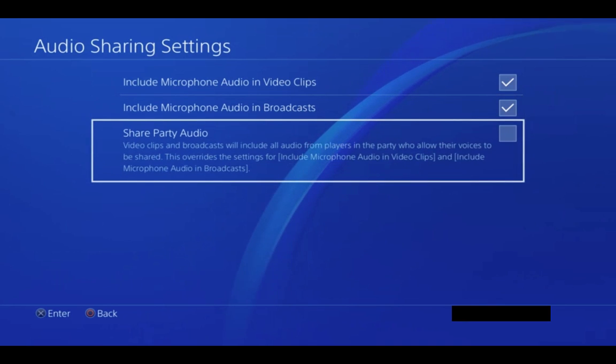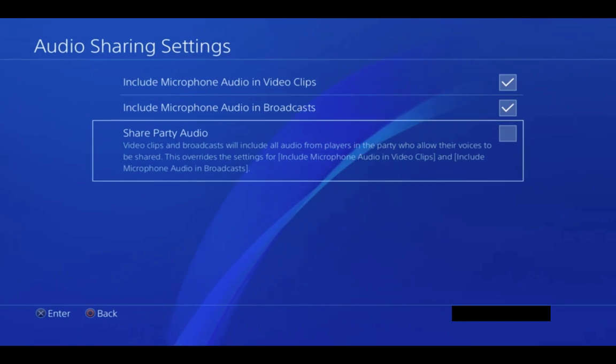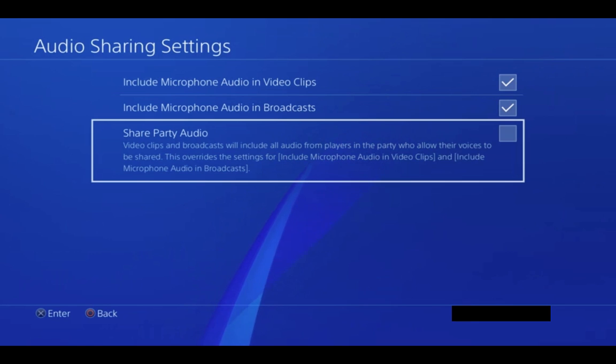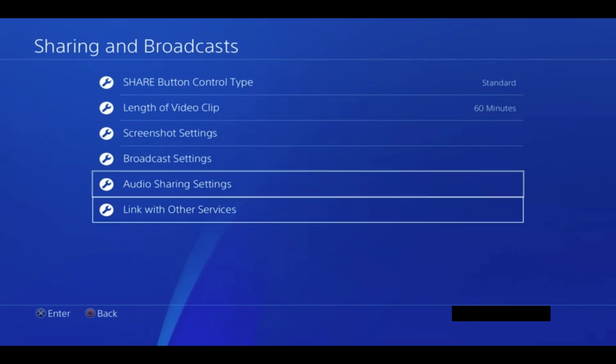And if you are doing like a main multiplayer game, e.g. Destiny or something like that, and you're in a party and you want to talk to people and you want your viewers to hear the people, have this ticked as well. I do not personally have it ticked. I do not play with other people, so I'm a lone wolf, so I keep that unticked. But if you're doing something like that, have that ticked so you can hear the other people.